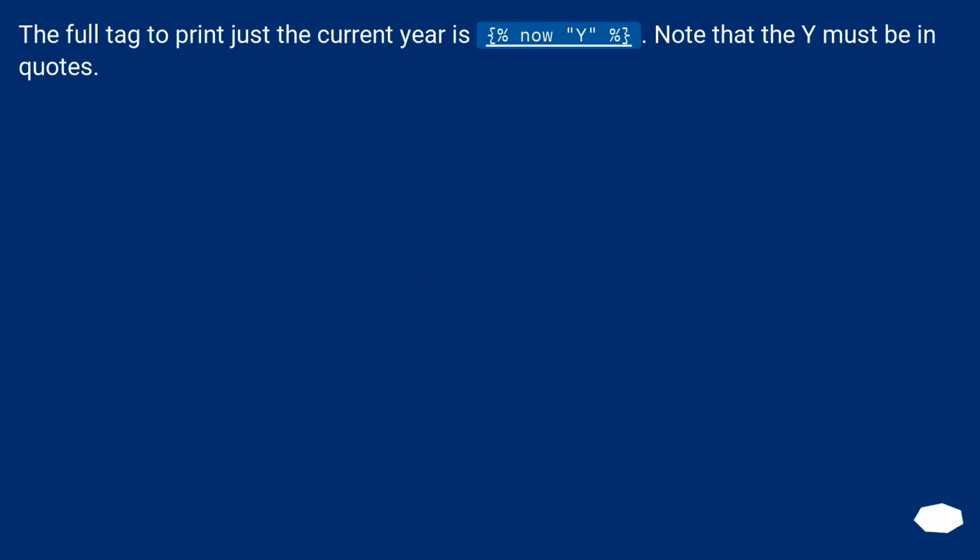The full tag to print just the current year is {% now "Y" %}. Note that the Y must be in quotes. {% now "Y" %} is the correct syntax.